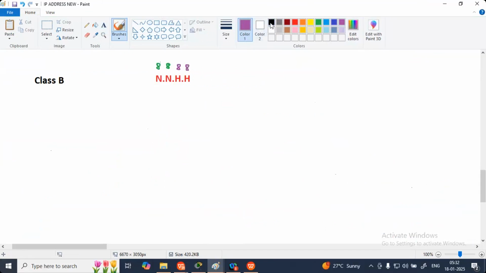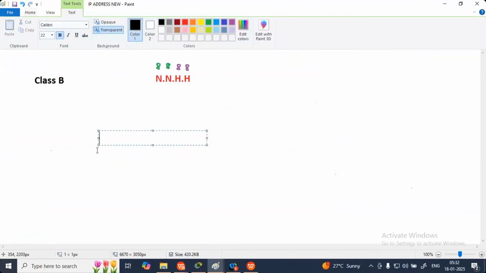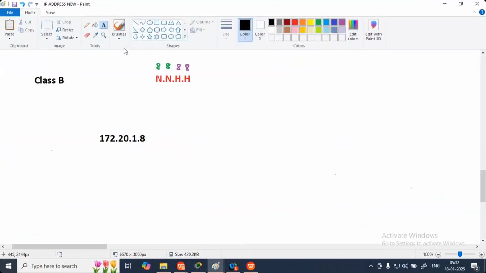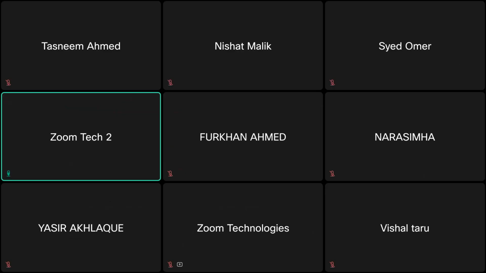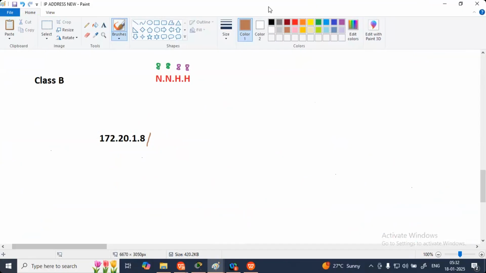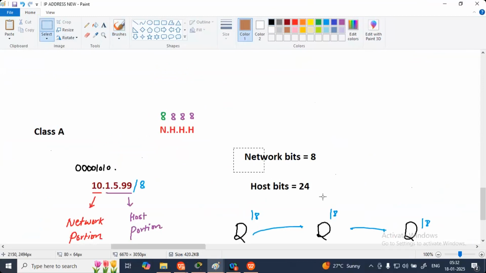Then if I write a class B IP address, any IP address, for example 172.20.1.8, can you tell me what will be the default slash notation for this class B? /16. /16, because slash notation represents the total number of network bits. That's why in class B, if you want to assign IP addresses to the devices, 2 octets should be the same.